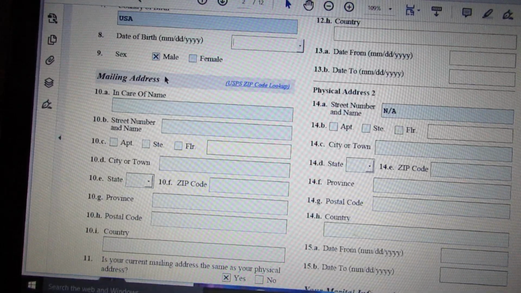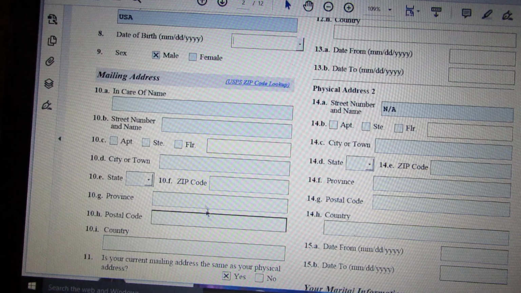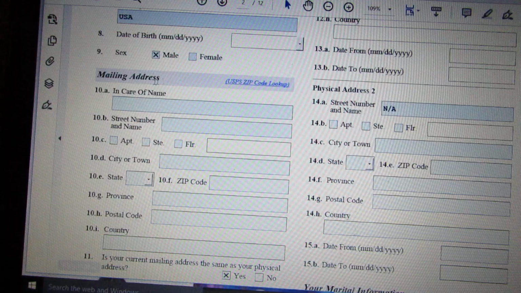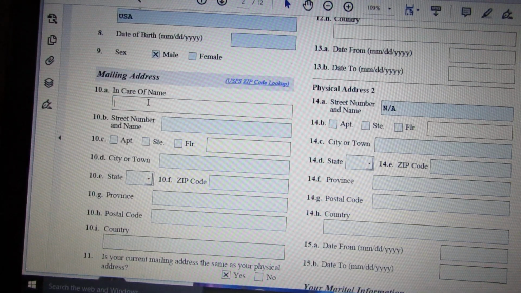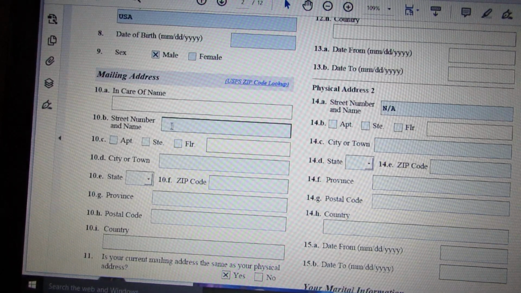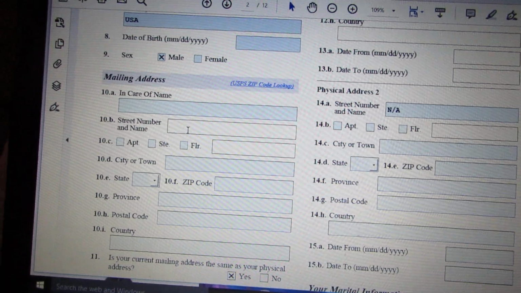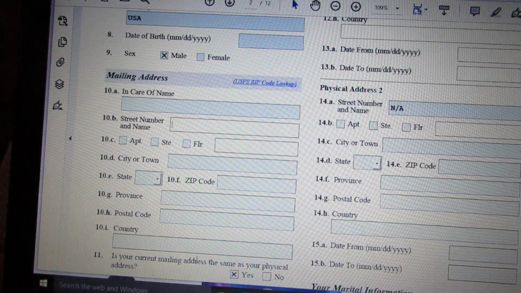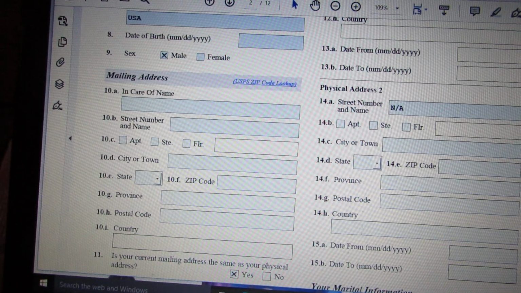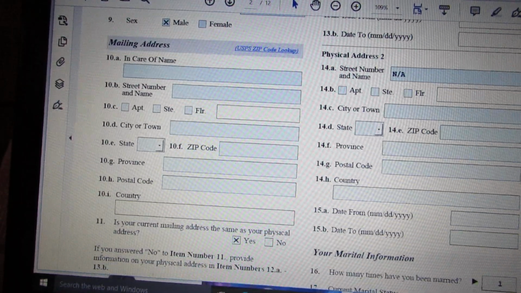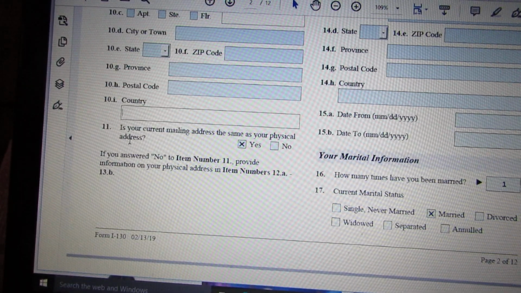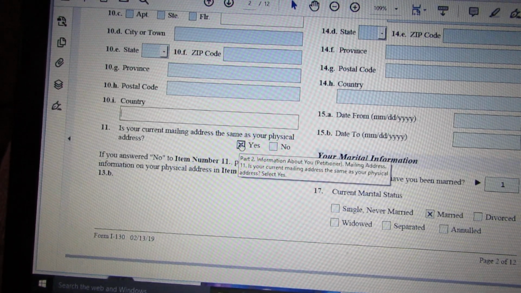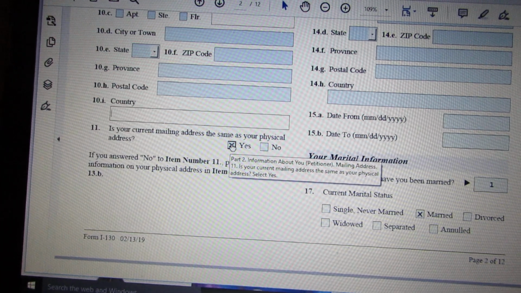Then click female if the petitioner is female. Then, asking about mailing address. So, petitioner's mailing address. Here, 10A through 10I. So, here, you have to write down the petitioner's name, then street number, street name, then city, town, state, zip code, then country. Then item number 11, is your current mailing address the same as your physical address? So click yes if yes, and click no if no.